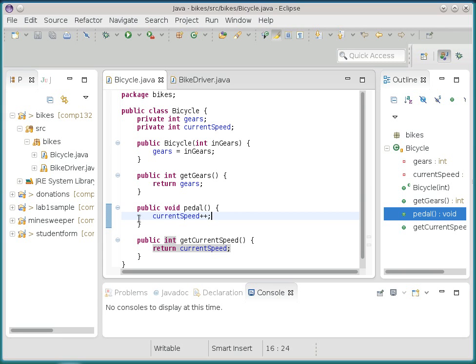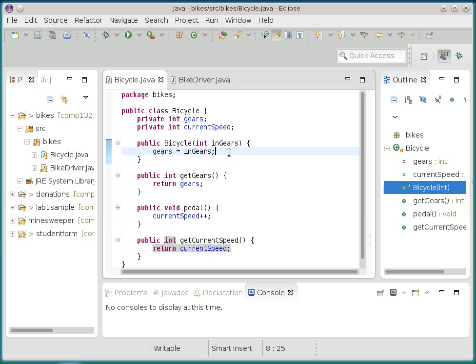Okay. So we've got pedal in there, and then we said, well, okay, if there's a variable called current speed, then it makes sense that you should be able to retrieve that value so that you can ask the question, how fast am I going? Okay, and that's about as far as we got on the bicycle class. There's a couple of obvious things that are missing here. The first one is what's missing in the constructor.